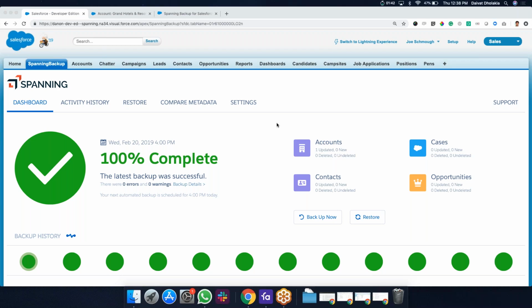Thank you, everyone. So what you're seeing on the screen is the dashboard for Spanning Backup for Salesforce. And as you can see, we live inside of Salesforce. Spanning works in both Salesforce Classic as well as Salesforce Lightning, and we're also Lightning certified.